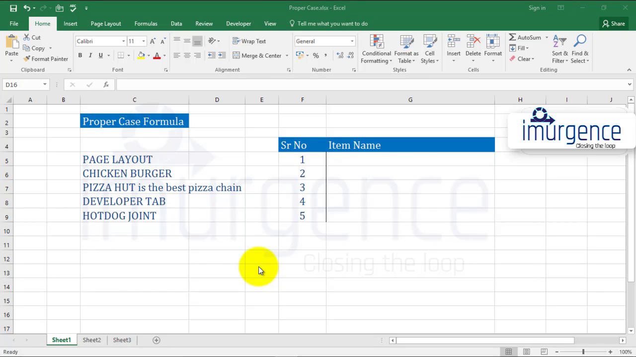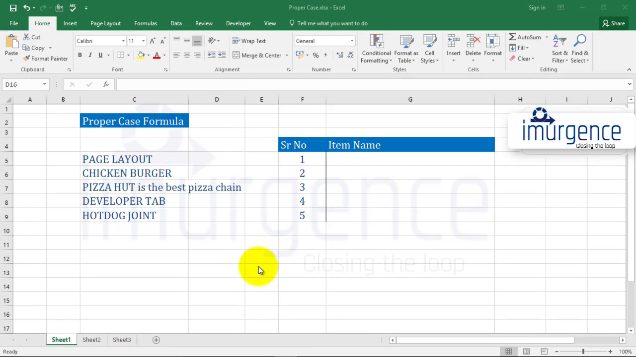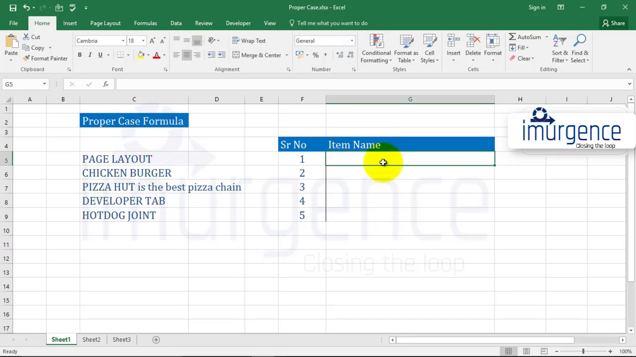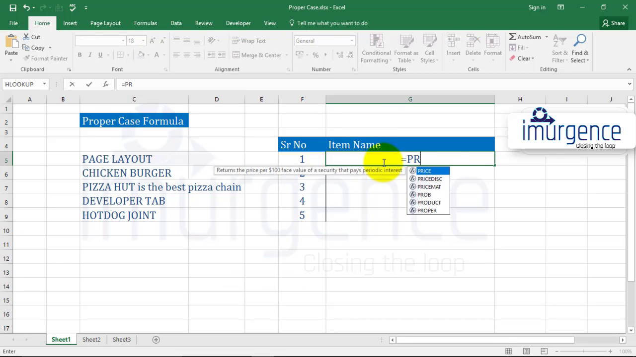Hello everybody, and in this video we will learn how to use the proper case formula. Well, what does the proper case formula do? Let's find out. Let's see what Microsoft Excel has to say about it. Proper, it says, converts a text string to proper case wherein the first letter of each word is in uppercase and all the other letters are in lowercase.